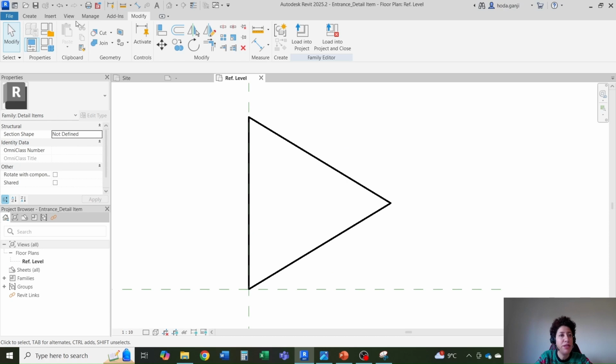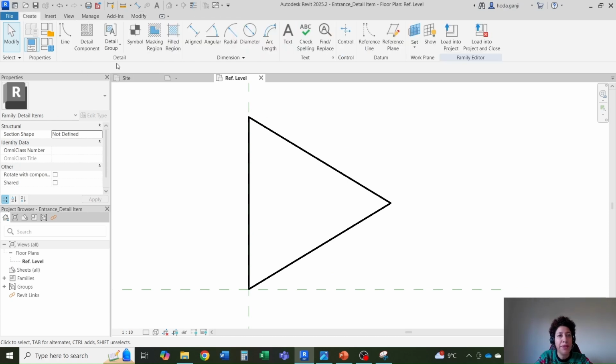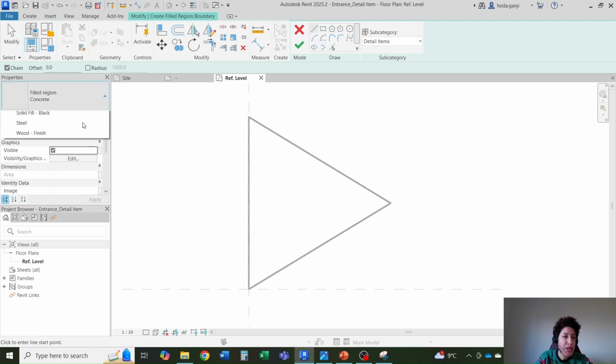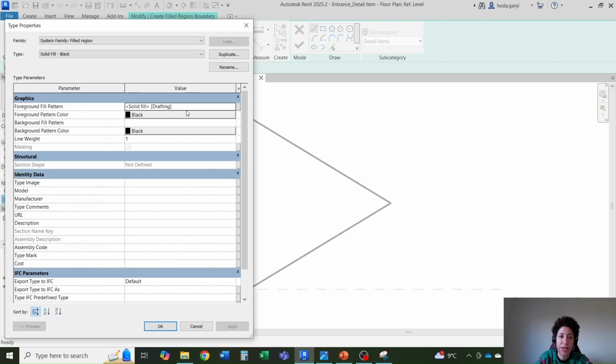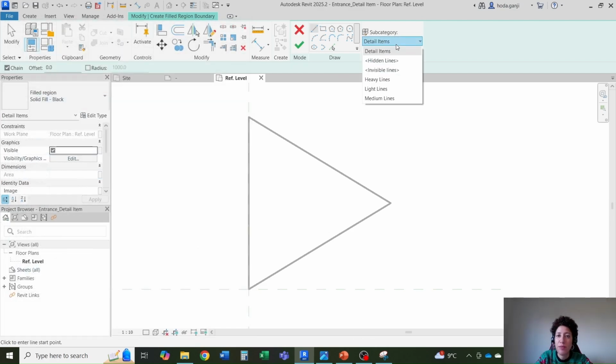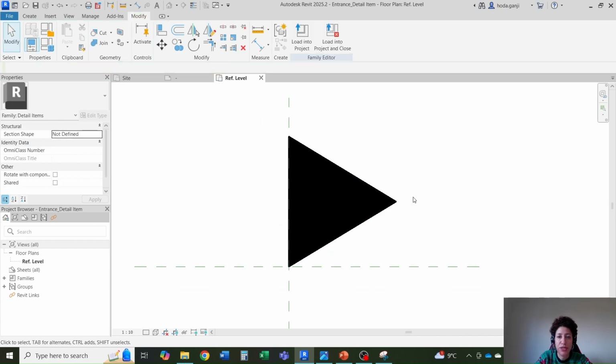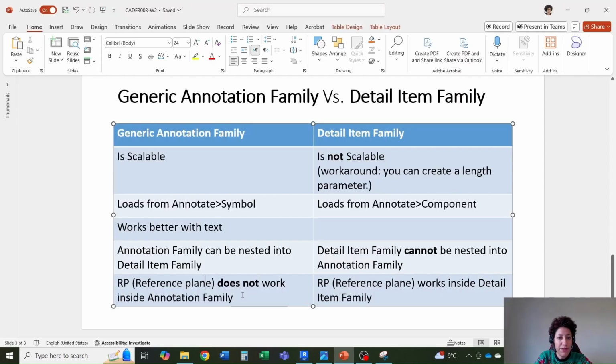Let's say in the detail item, I can go with create, I can go with filled region, and I can go with just a solid fill black. If you want other types, you can go to edit type and create them. I might go with invisible lines, and I can pick these 3 lines and select it. Reference plane does not work in generic annotation family, but it works in detail item. So if you like detail items better and you want them scalable, the workaround is to create a length parameter.